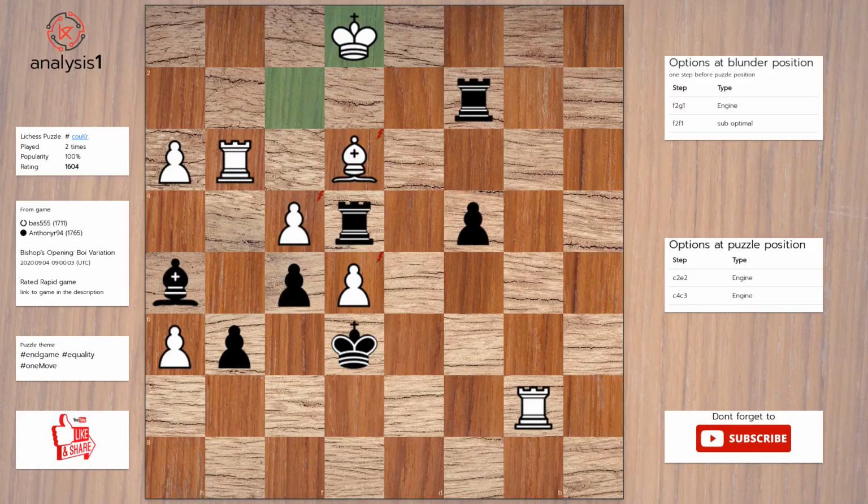Another puzzle. Here are threats in puzzle position. Rook takes pawn. Rook takes pawn. Rook takes bishop, check. The checks are rook takes bishop, check. Rook to e2, check. Rook to c1, check. The answer is rook to e2, check.